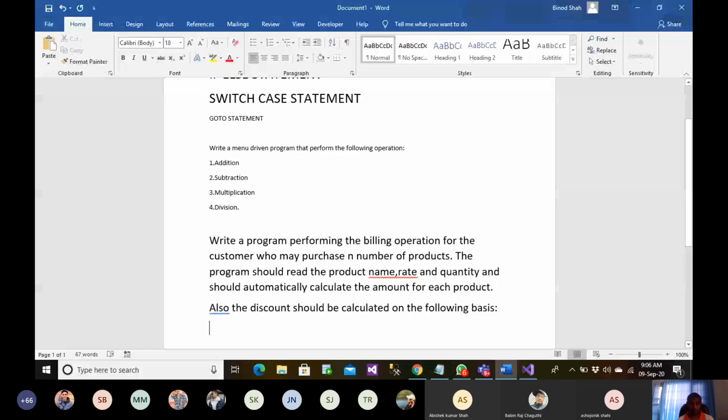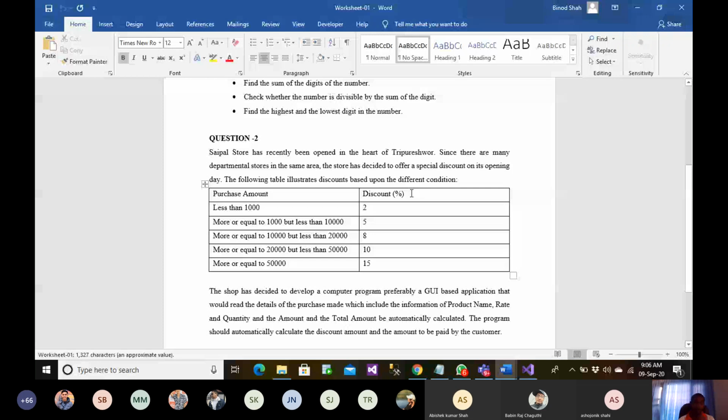But instead of this, let me show you one question. I have one question already ready here. I will also be giving you some worksheets like this, and then you should be able to do that worksheet. So let us say I have this question. Saipaul store has recently been opened at the heart of Tripureshwar. Since there are many departmental stores in the same area, the store had decided to offer a special discount on its opening day. The following table illustrates a discount based upon the different conditions.